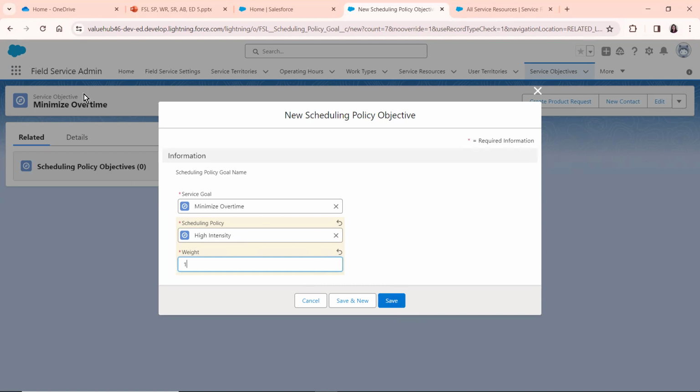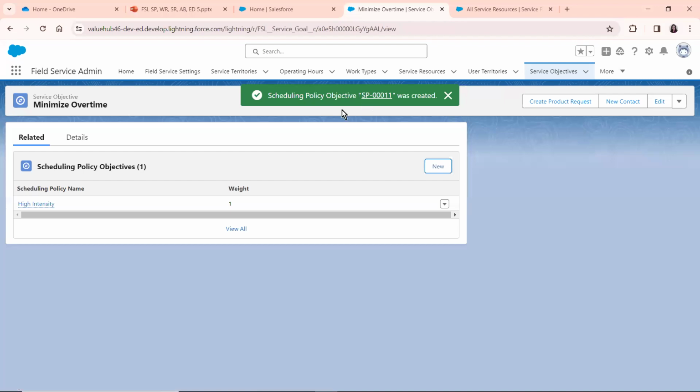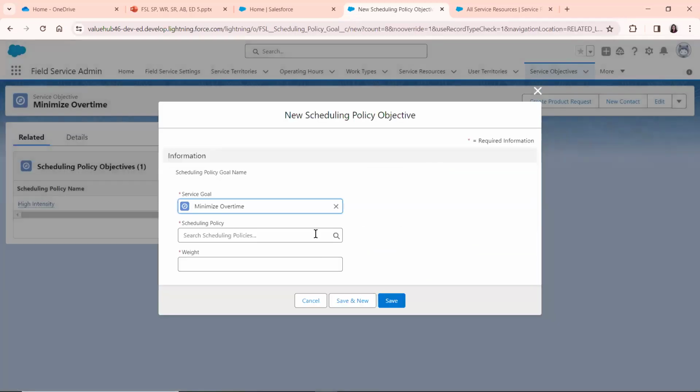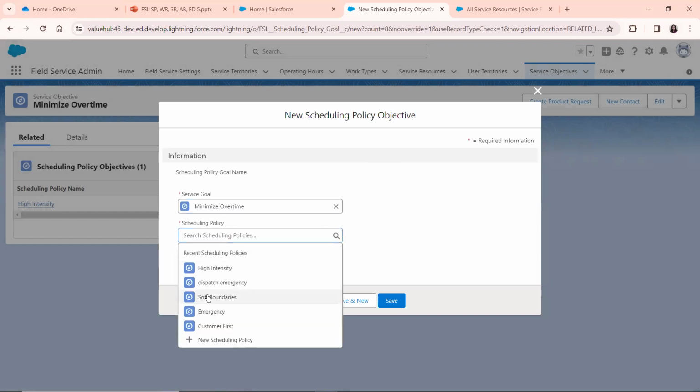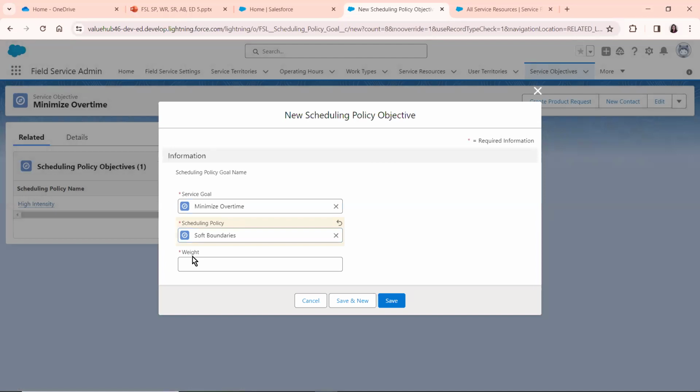Now, mind you, I selected the service objective and scheduling policy randomly. While you're selecting in your org, you have to make sure that this matches the goal that this service objective has. I'm just doing this to show you how it is done. So the scheduling policy objective has been created here, as you can see, with the weightage of 1. Now you can also create a new one right here if you want a new scheduling policy. Let's say I'm giving soft boundaries with the weightage of 3, and I'm saving it.